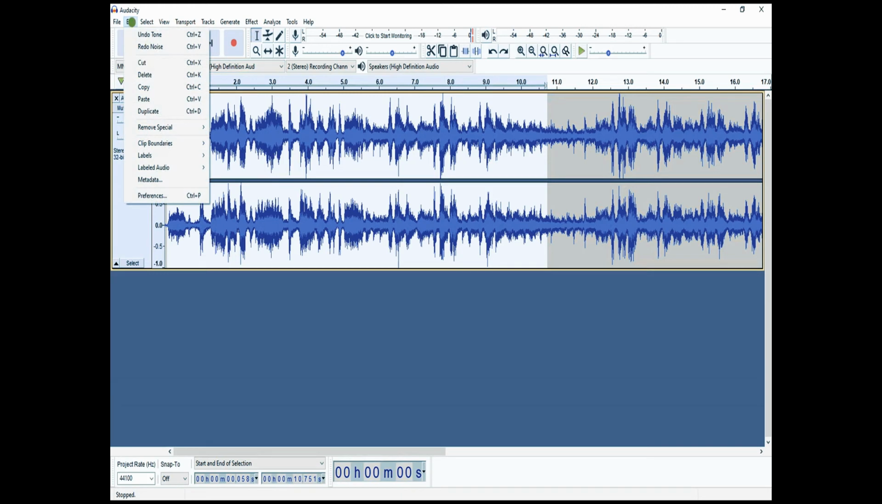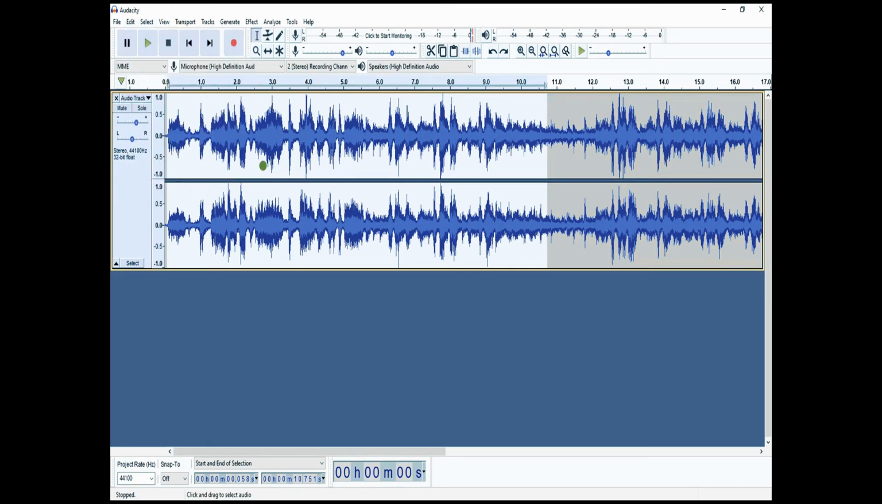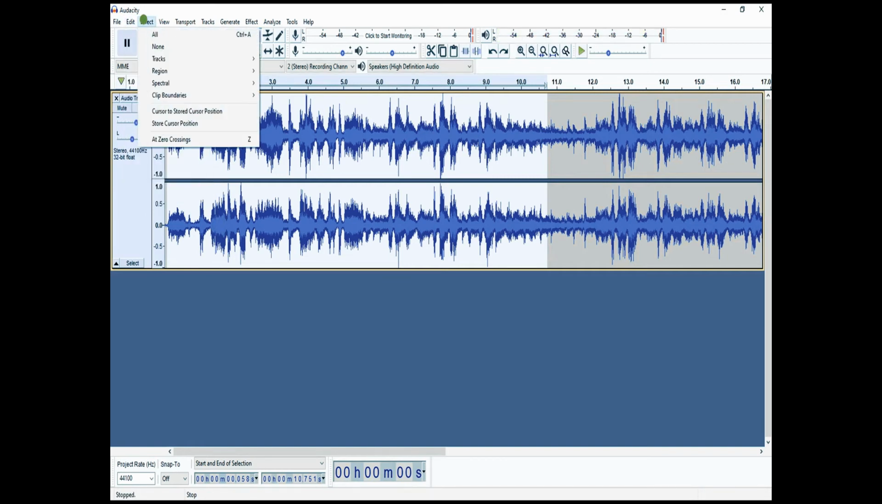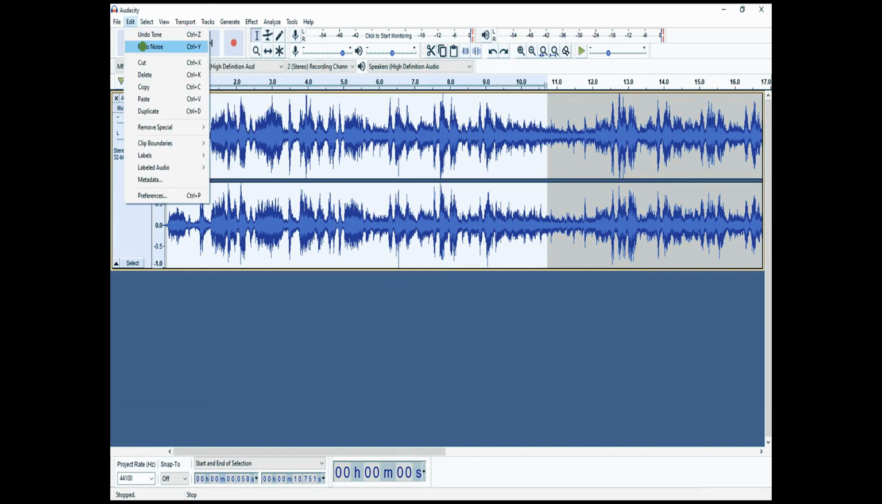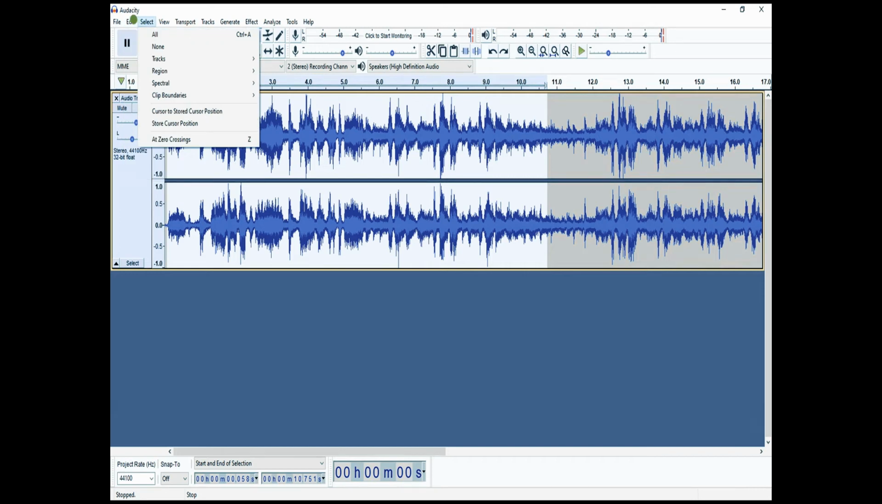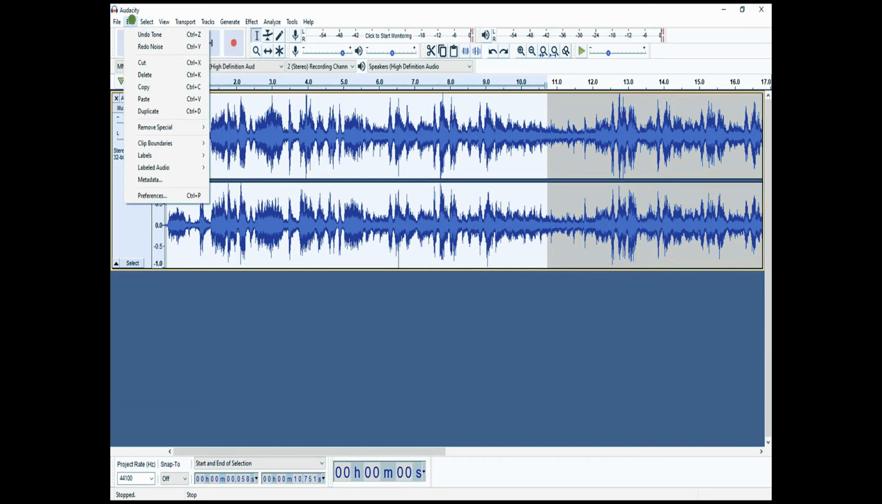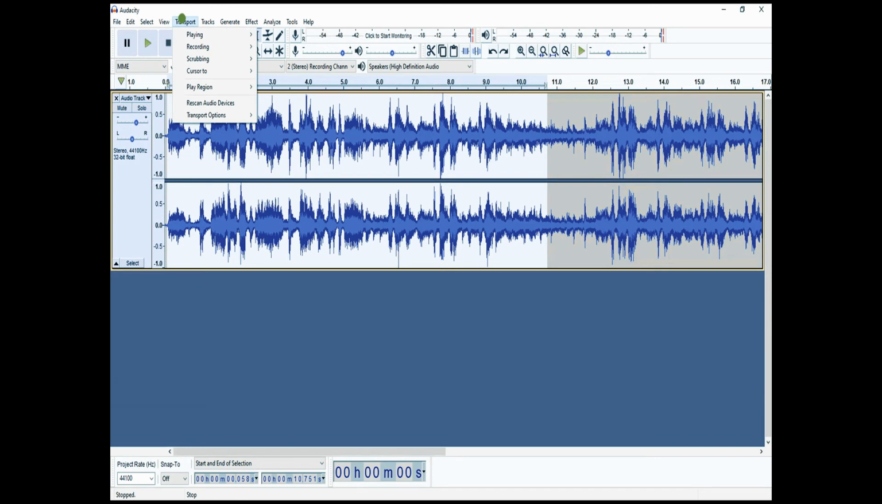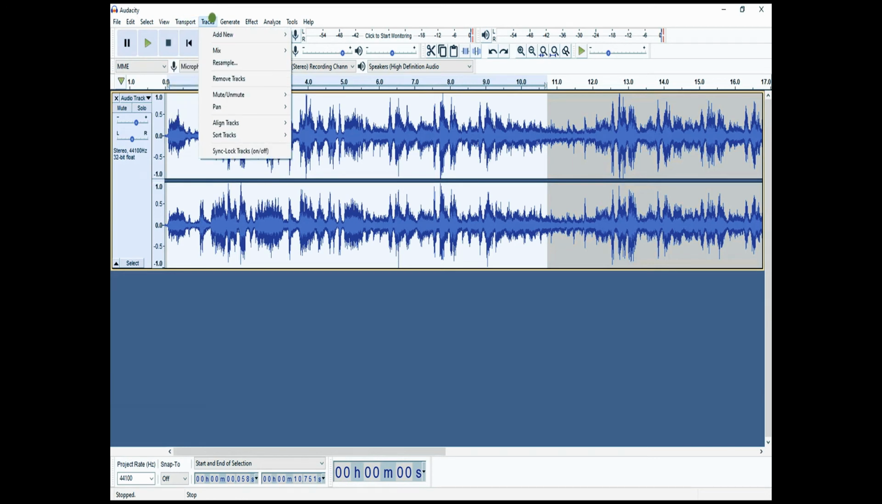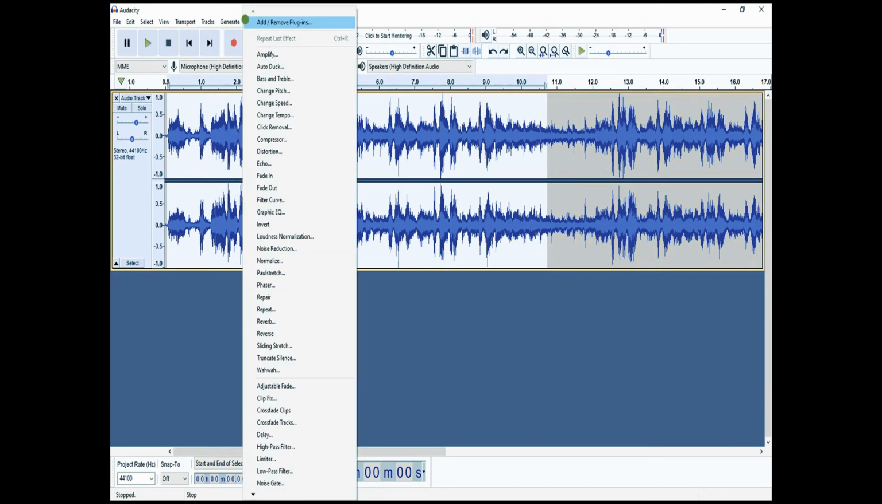What next? We can reduce the noise. Okay, we can actually reduce the noise. So let's try and reduce the noise from here. Redo noise. Sorry, it's actually redo noise. Okay, so mix effect.